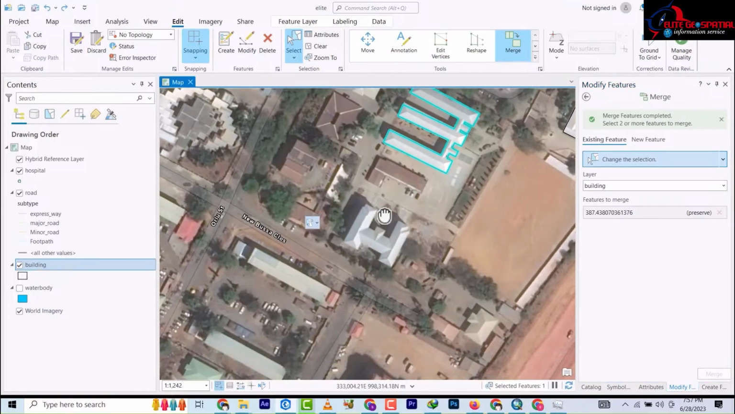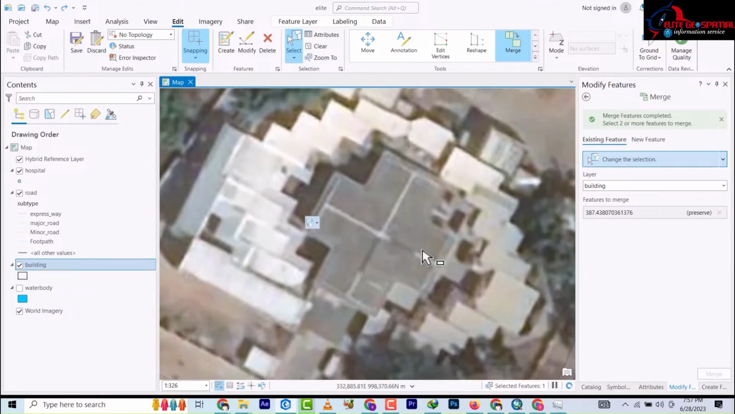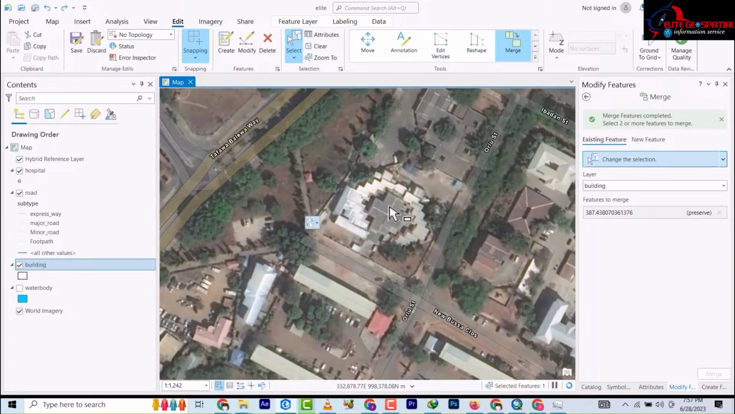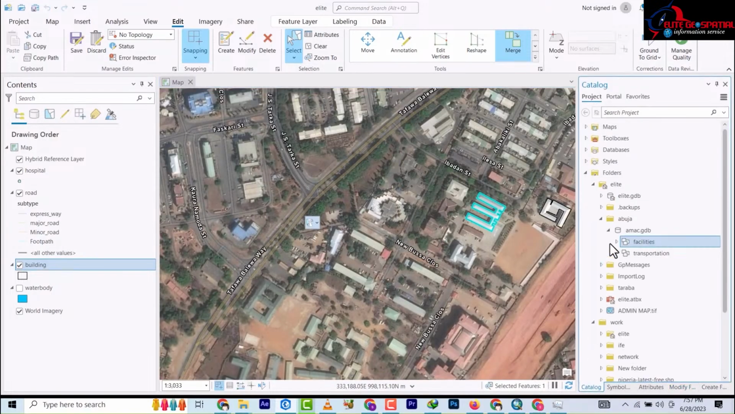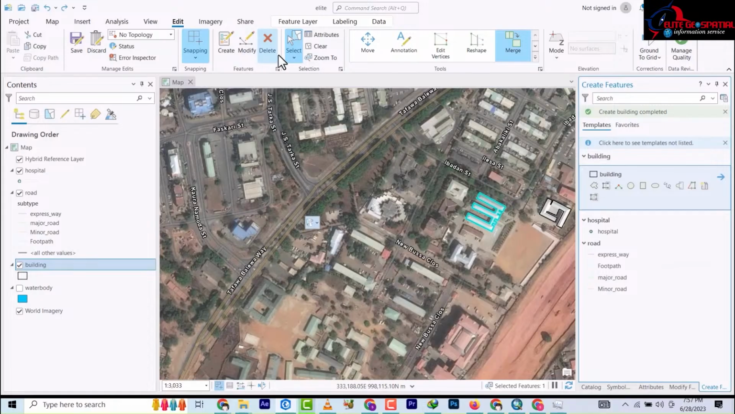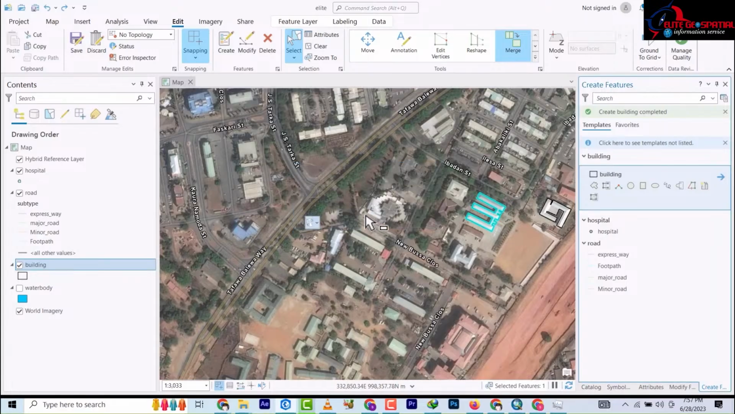Same thing with a building like this. A building like this, you can see the complexity of the shapes. So this rectangle tool can save you a whole lot of time. So once you are satisfied with your digitizing, all you need to do is to save your work, and it's asking you whether you want to save all changes. Yes, we want to save all changes. So now we've saved it and then we're good to go.